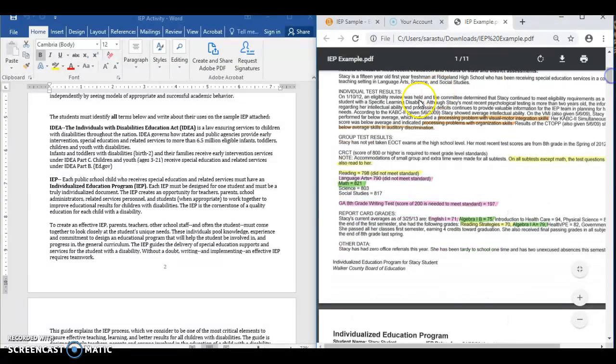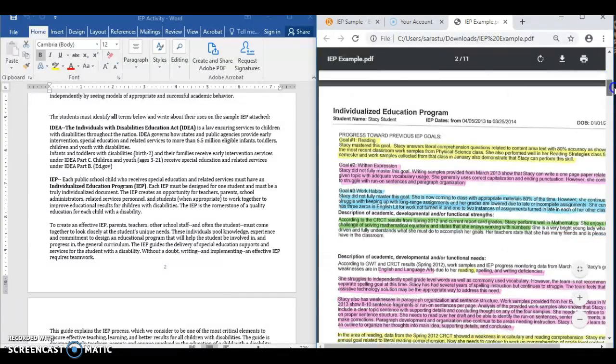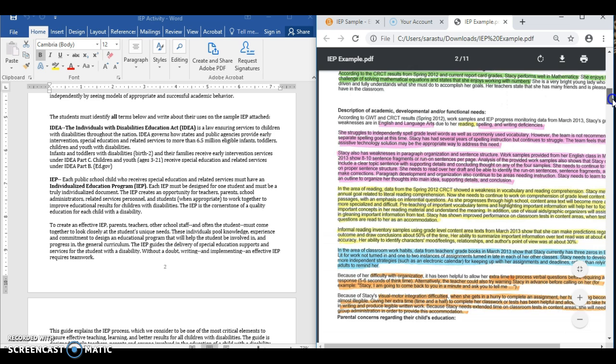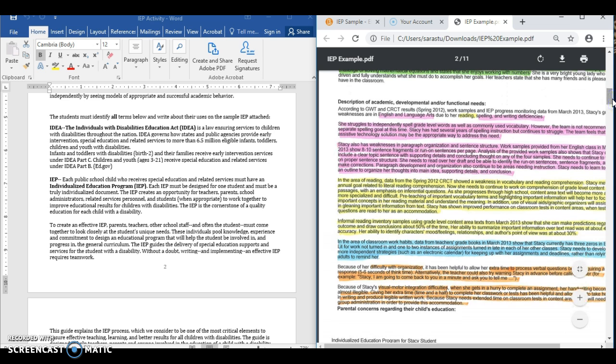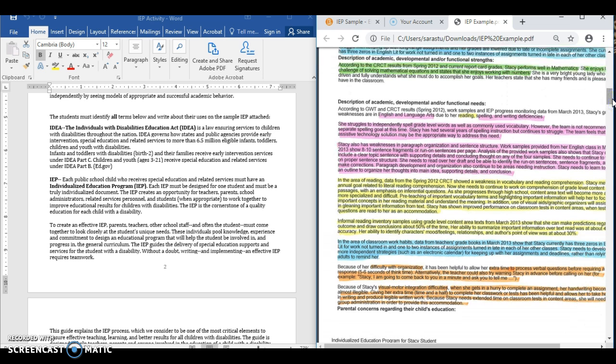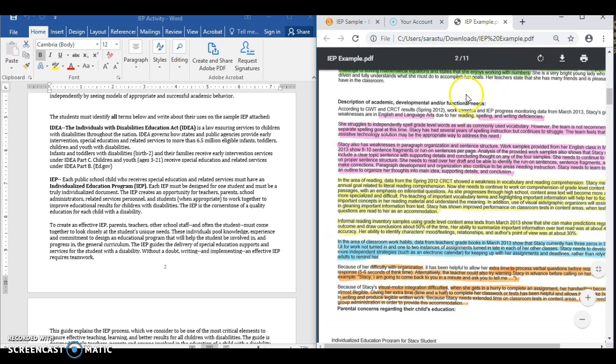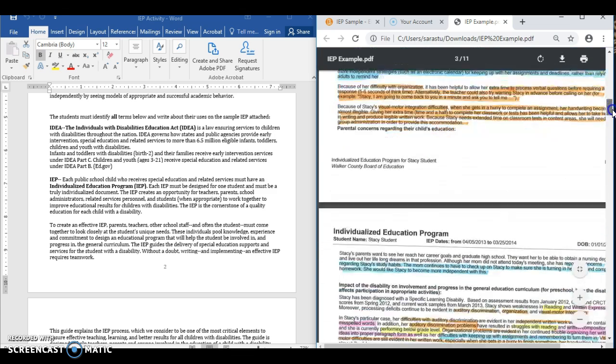You've got how they did on tests, what the report card grades are, other data here, the IEP goals, specific goals that are set for that particular student. What are their strengths? You can see all these different aspects are included on here, so you get a holistic picture of the student. And then here you've got description of academic development and functional needs. So what does that child need?